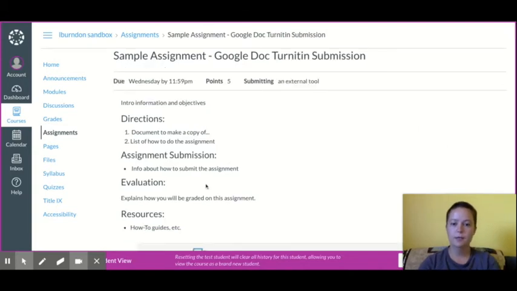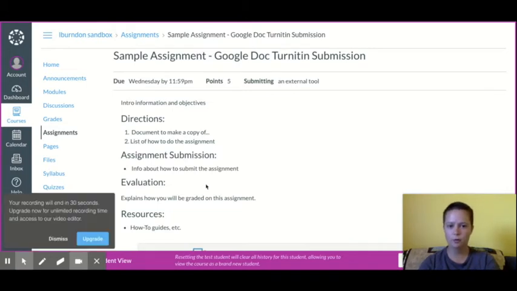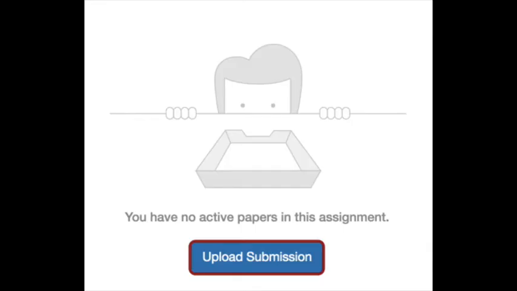All right, so here's an example for a Google Doc Turnitin submission. This is when I'm checking your work for plagiarism using Turnitin.com. Okay, so you're submitting to this website on Canvas, but Turnitin is going to check it. Usually I'll have a document for you to make a copy of. And then down at the bottom of the page where I get an error, you'll see this Upload Submission button, which is what you want to select.